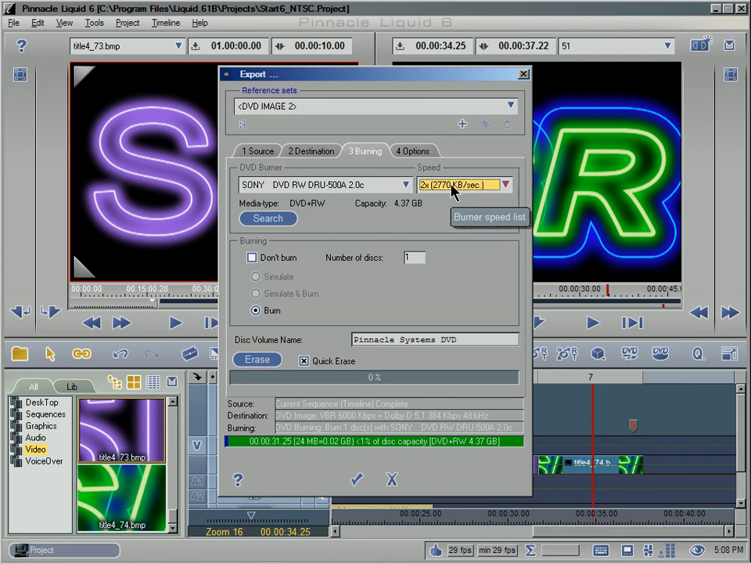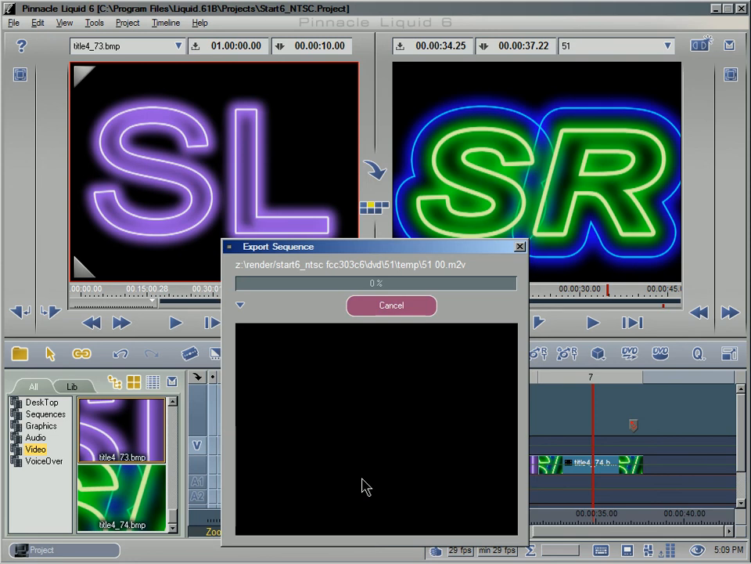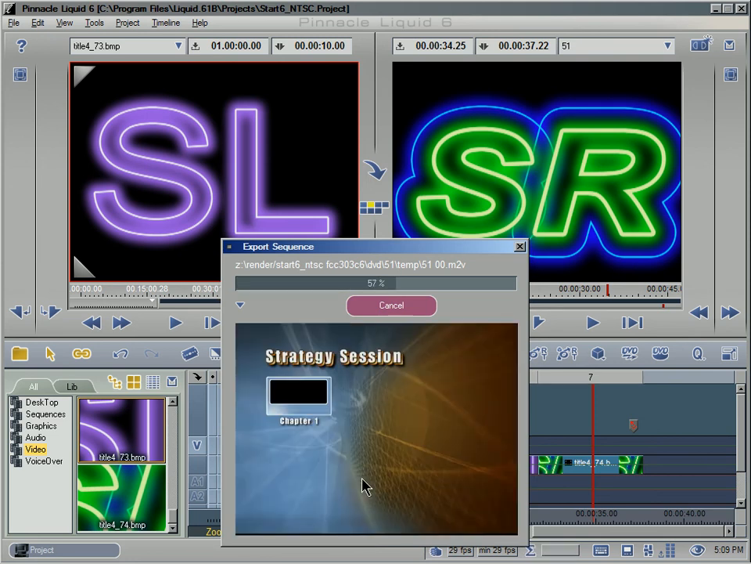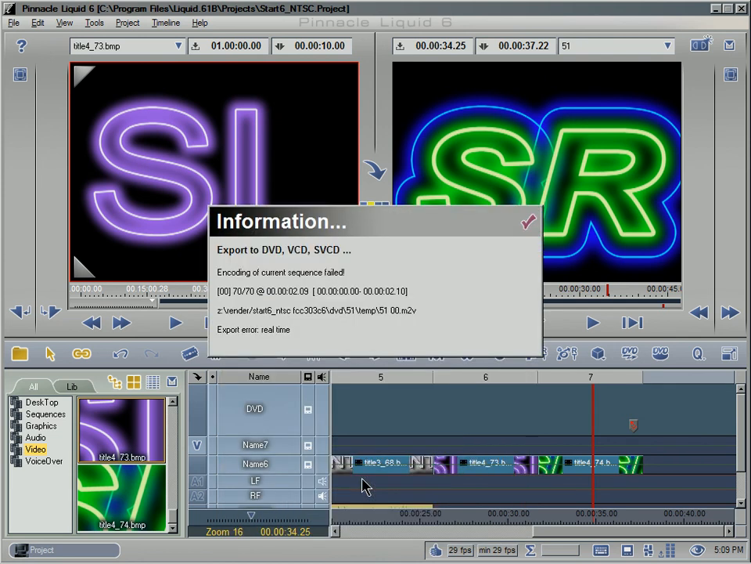Slowest speed possible. 5.1. Now, come to think of it, I don't think the burning speed was the issue, because it didn't even get past the compression stage before it bailed on us. So we'll give this one more try, and then we'll try a different codec. Don't breathe. Oh, okay. So there we go.